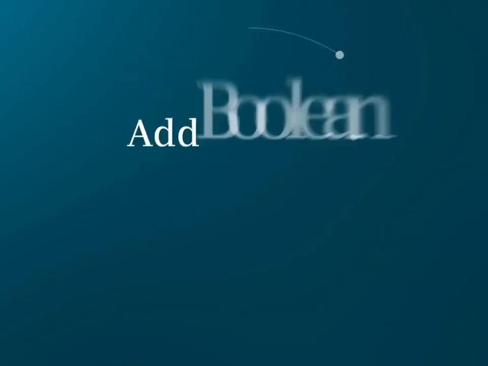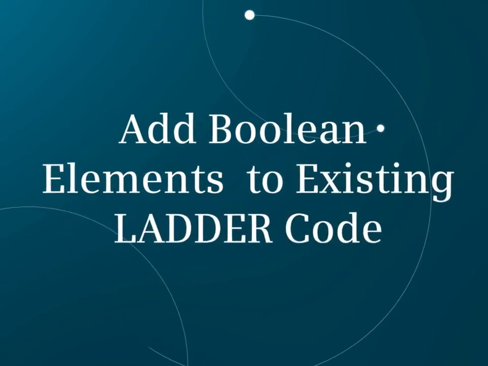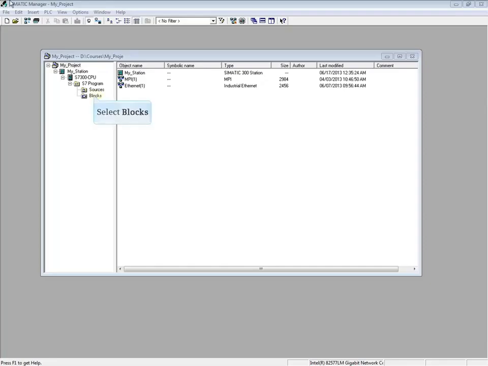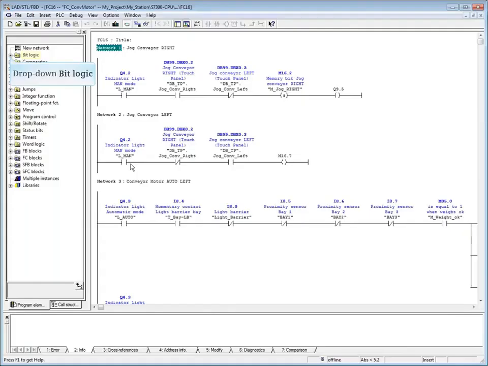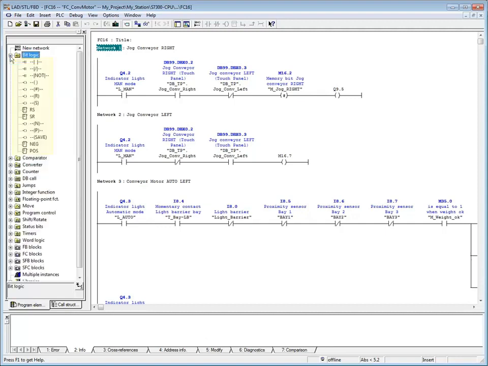This video shows how to add some simple Boolean logic elements to an existing Step 7 ladder logic program. From your SIMATIC project, highlight the blocks folder. Let's open a block. Double-click FC16. Drop down the bit logic folder to see the available Boolean logic commands. Click the network where you want to insert new logic.